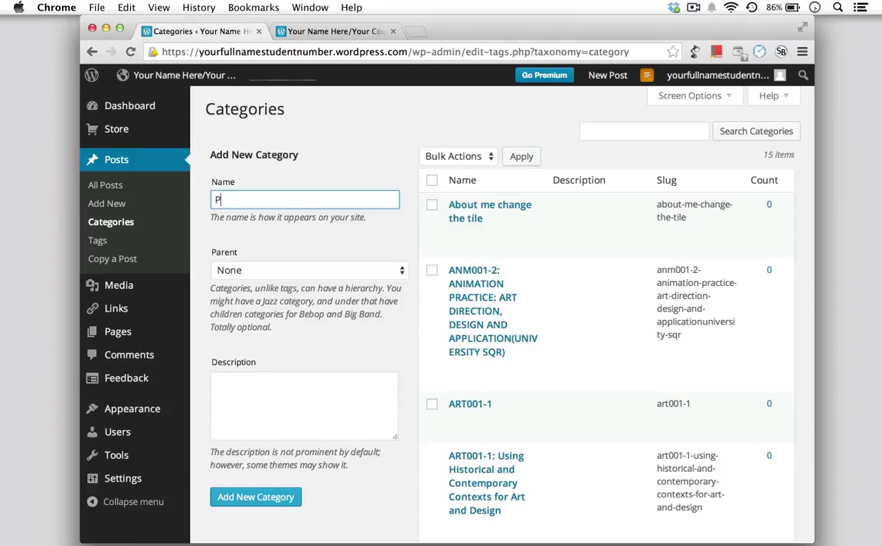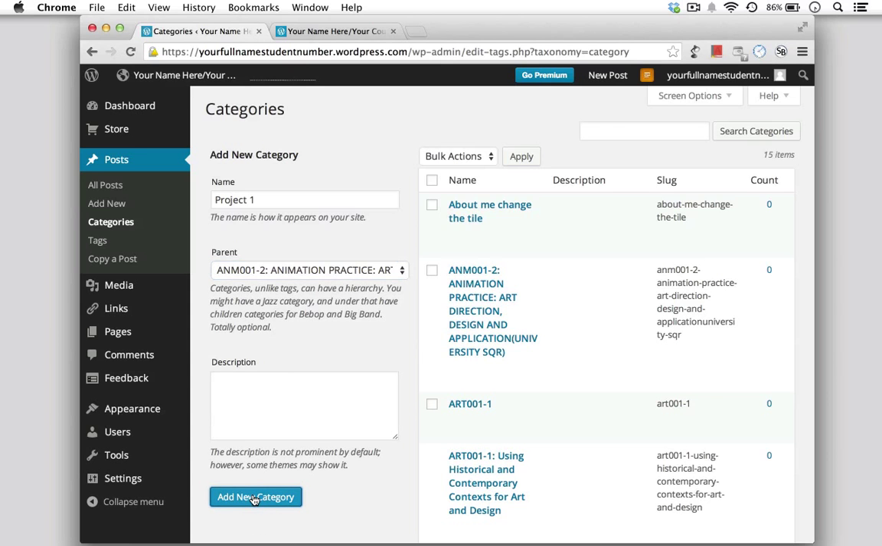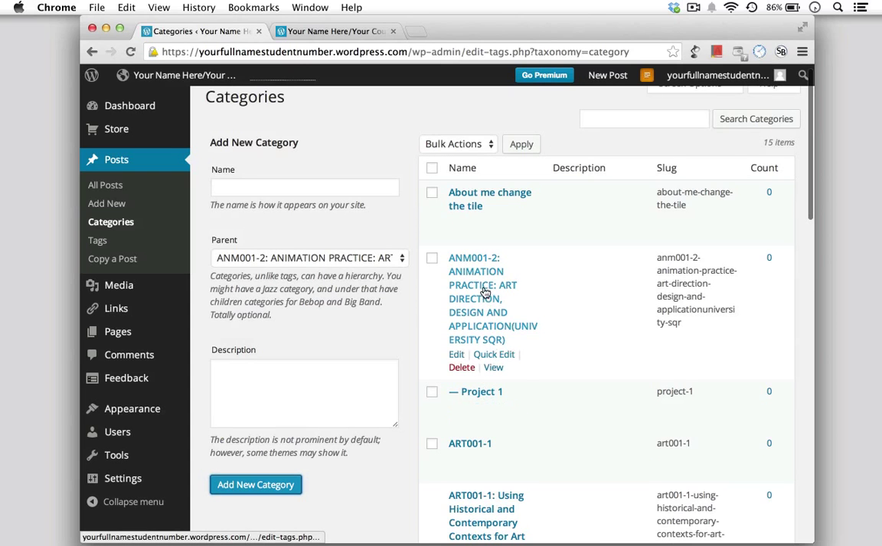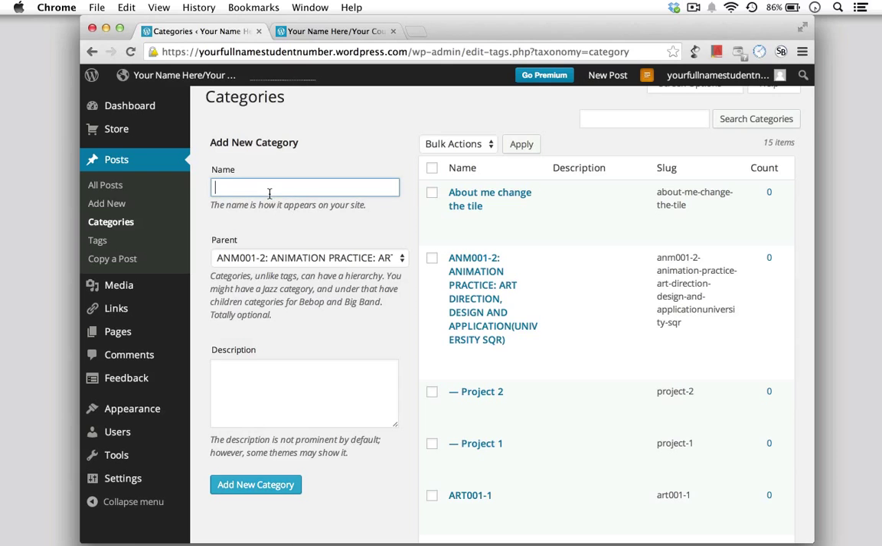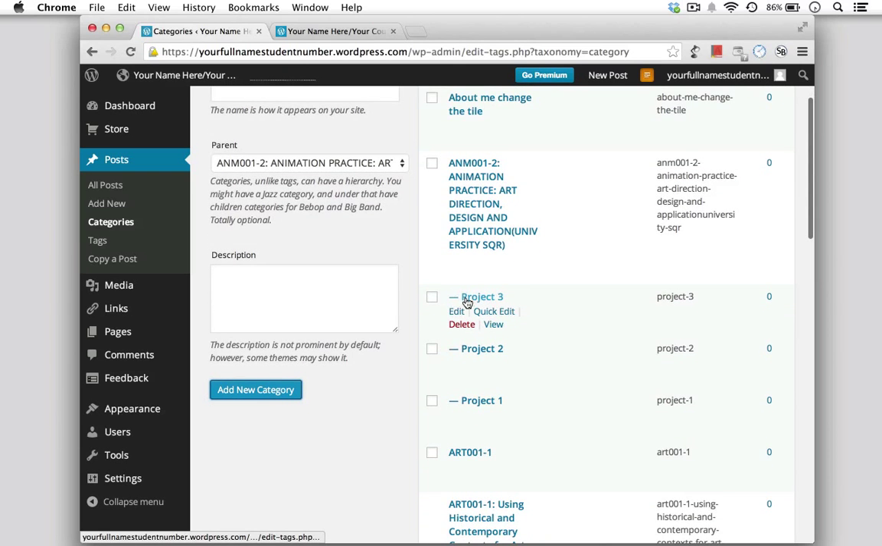So say now we're going to add project 1 and we're going to put it in this first one, animation practice, and we're going to add a new category, and that makes that effectively a subcategory of this larger category. And then we can add more projects, so we'll add project 2, add new category, and we're going to add project 3 and add new category. And here you can see the line just denotes that that is a subcategory of the category above.